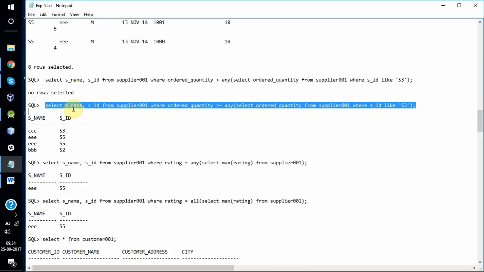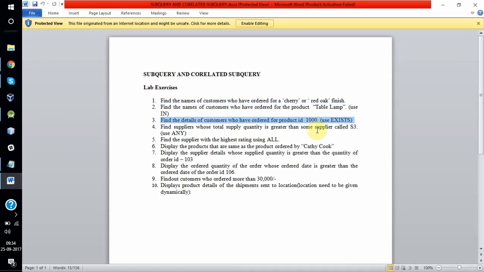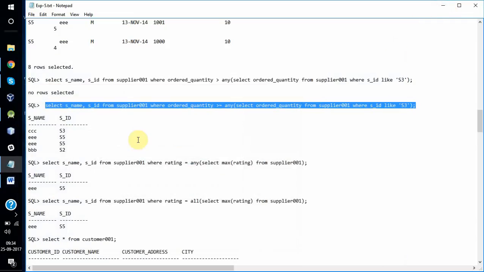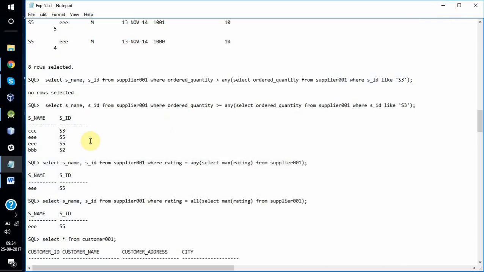Next is select s_name, s_id from supplier_001 where order quantity is greater than or equal to any: select order quantity from supplier_001 where sid like s3. This query finds suppliers whose total supply quantity is greater than some supplier called s3. It displays the supplier names and supplier IDs.